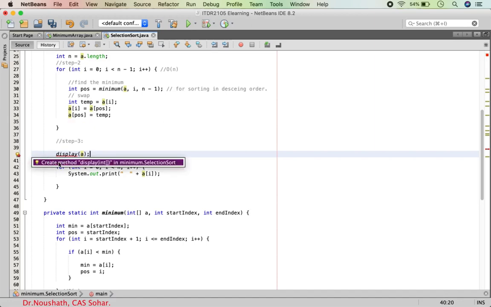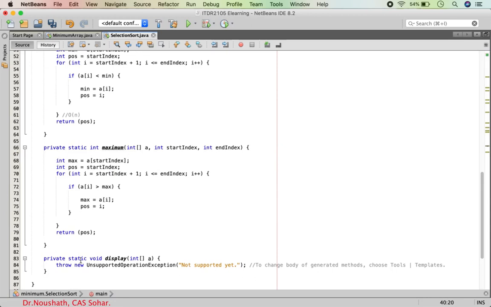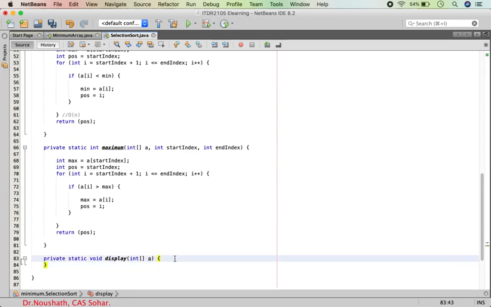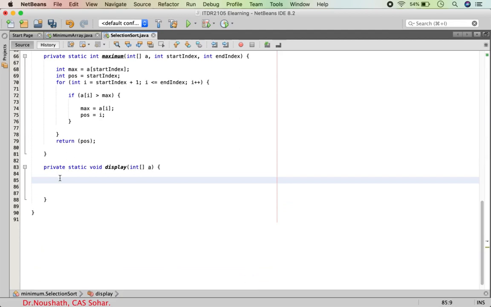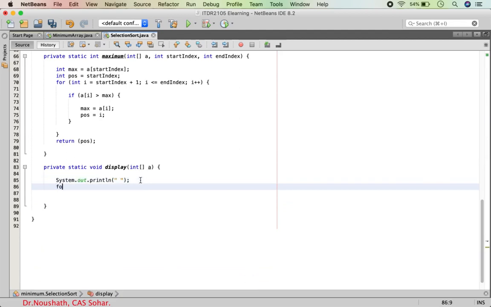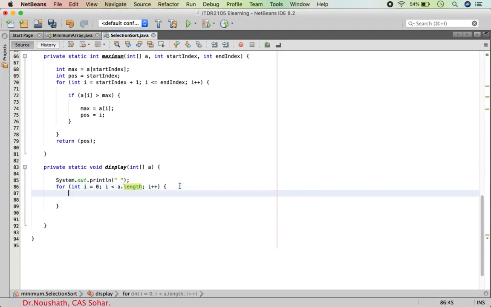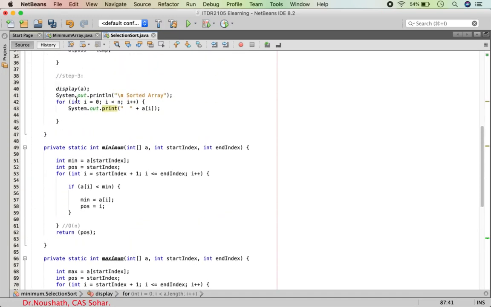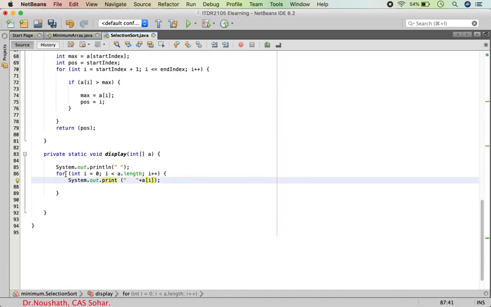For that, I'm taking the NetBeans documentation, and this method has been created already for us by NetBeans. Here I'm going to introduce a line, and then write a for loop, replace the bound with array dot length, and print the array contents one by one using the similar loop which we used in step 3. There is no change. So whatever we see here in step 3 has been included in a separate method.